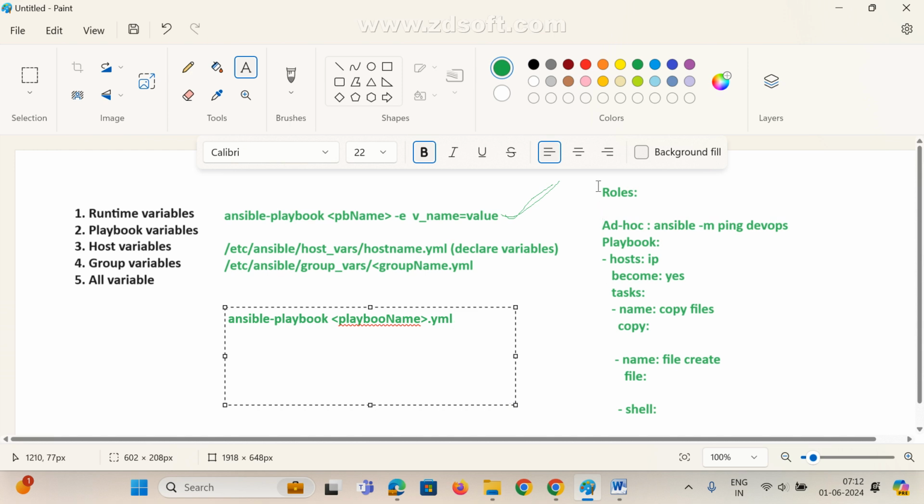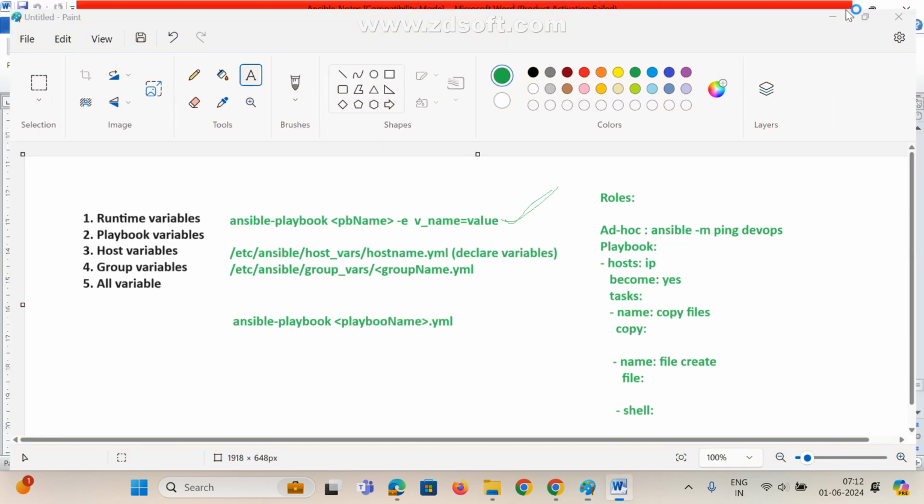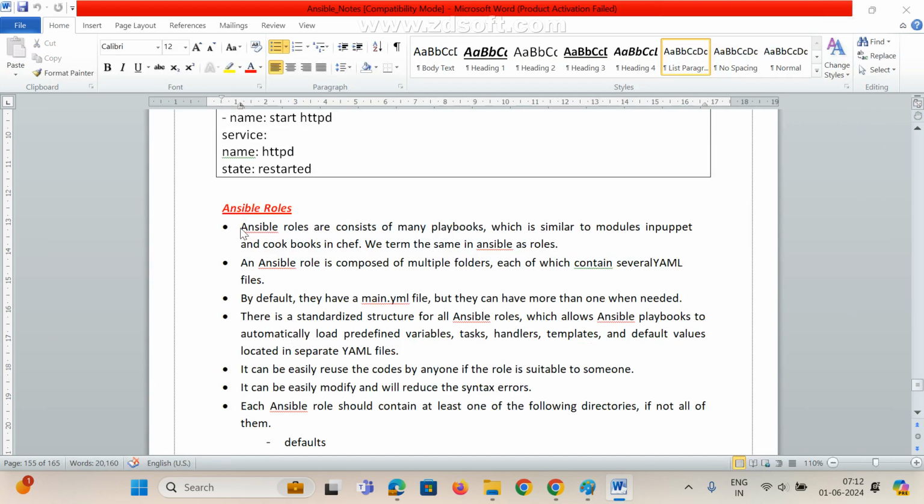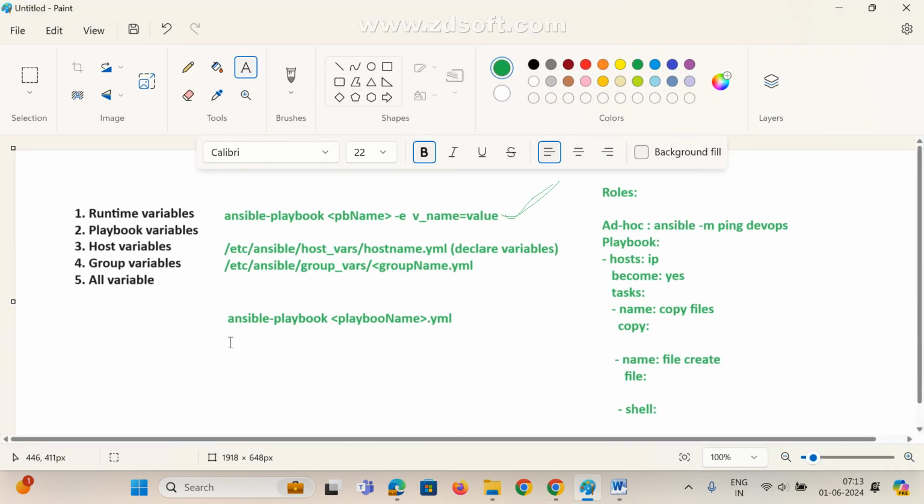Now we are going to move on to roles. Roles means multiple playbooks. Now we are going to learn how to create multiple playbooks and how to execute all the playbooks. Simply understand: Ansible roles consist of many playbooks, a playbook consists of many ad hoc commands, and ad hoc commands means single-line commands. That's it. Remaining nothing.